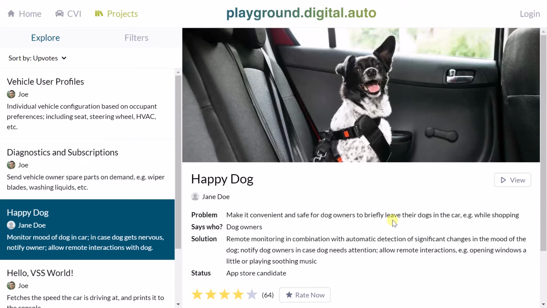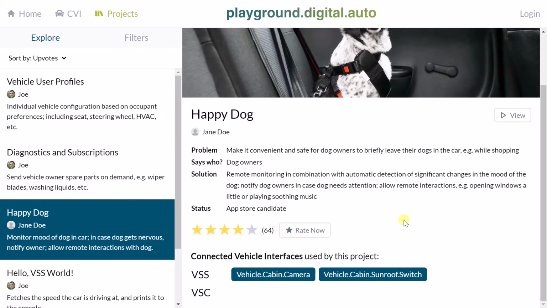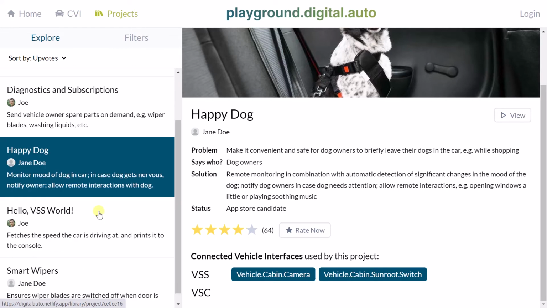Or another example here, Happy Dog. The idea is to use an onboard video camera to detect the mood of a dog, and if the dog owner is shopping, maybe send him a notification if the dog starts barking or getting wild in the car, and then maybe you can interact with the dog and actually open the sunroof for the dog a little bit, in order to soothe them.